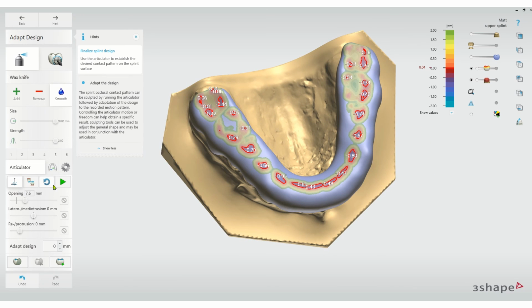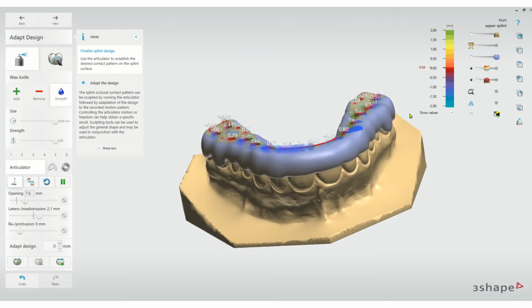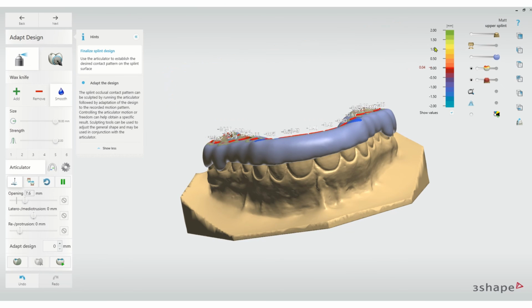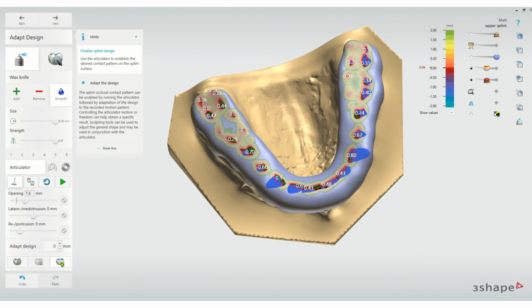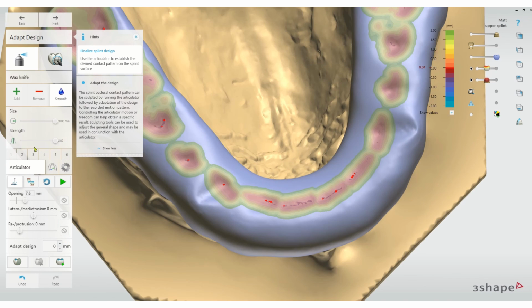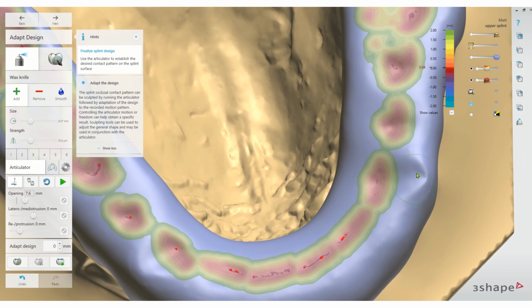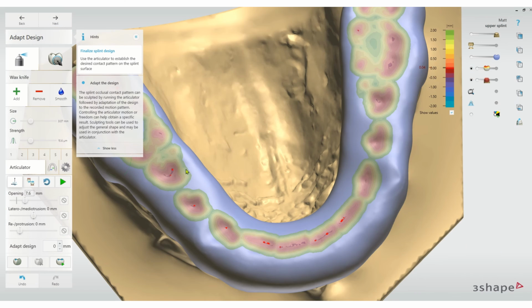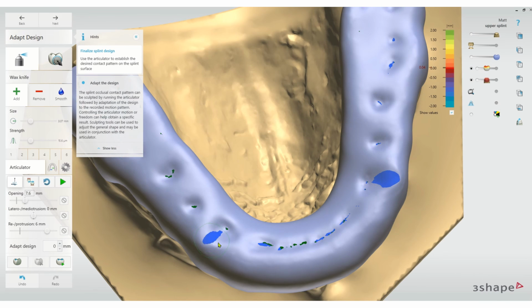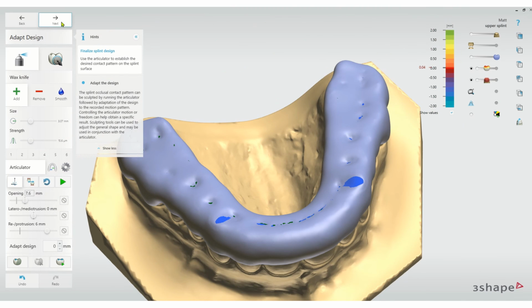These areas in red are high contacts, so I hit play. It will actually run an articulation like that, and then I hit adapt design. It'll trim all that area away, and then I might just want to create a little bit of canine guidance potentially. So I just add a little bit more wax there and there for my canine guidance, and then if I hit play, you can see I've now created that little bit of guidance in those areas. Cool, done. So that's my splint.